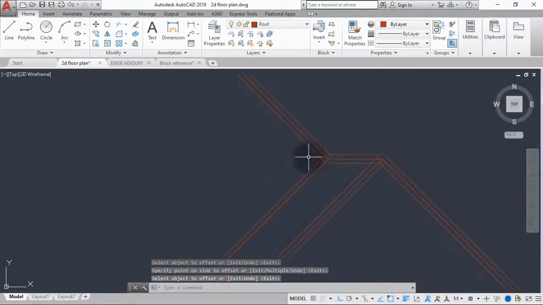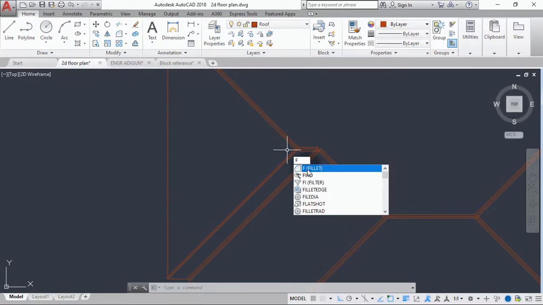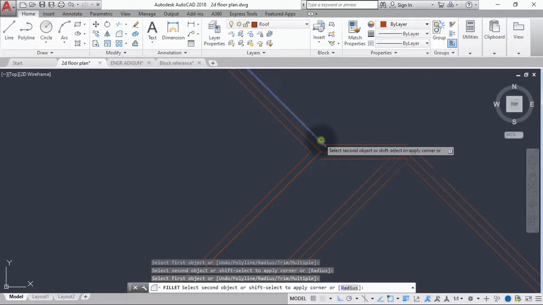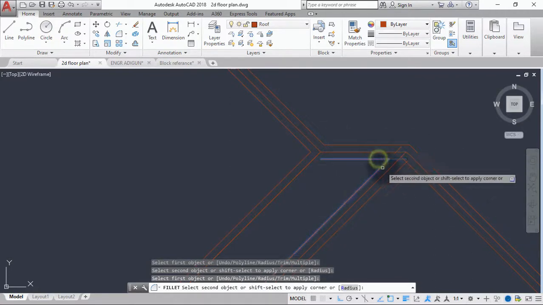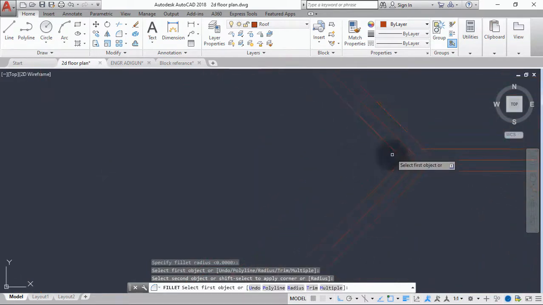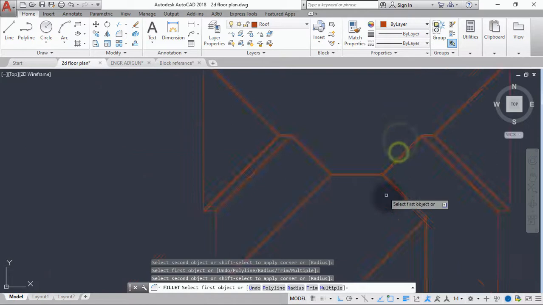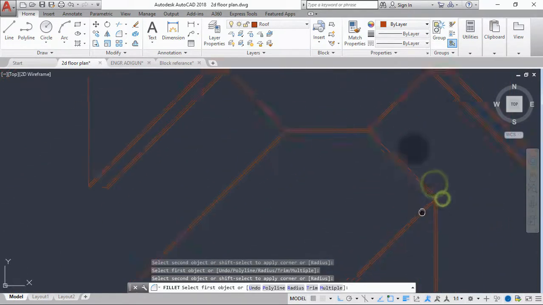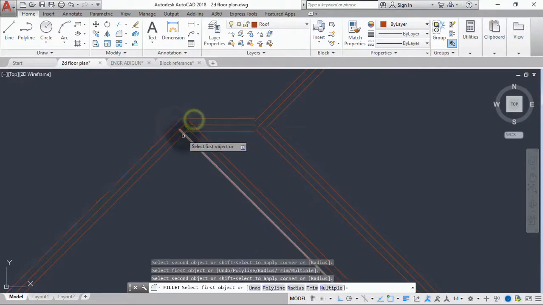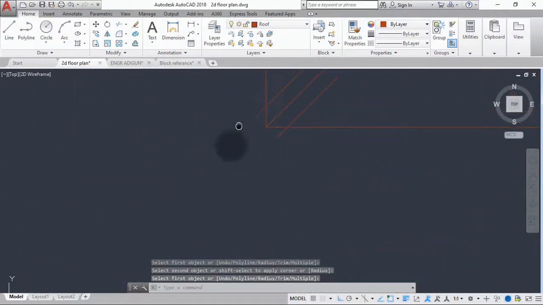So when we are done with this, we'll fillet out the lines so that it looks beautiful. To fillet multiple, your radius should be set to 0. And we select this and this, this and this. So we trim all the edges here now.